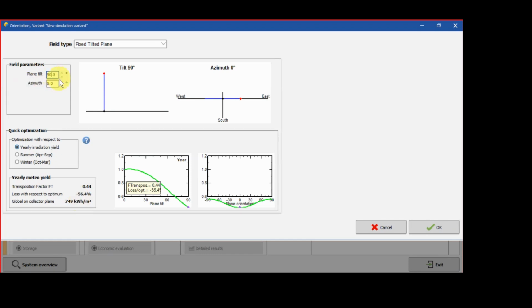Okay, sometimes you are also limited by the design constraint. For example, you want to install on the rooftop. The rooftop already has a specific angle, a certain angle. So you can already put it here. Okay, so now let me put it as 15 degrees. So this is the tilt angle.